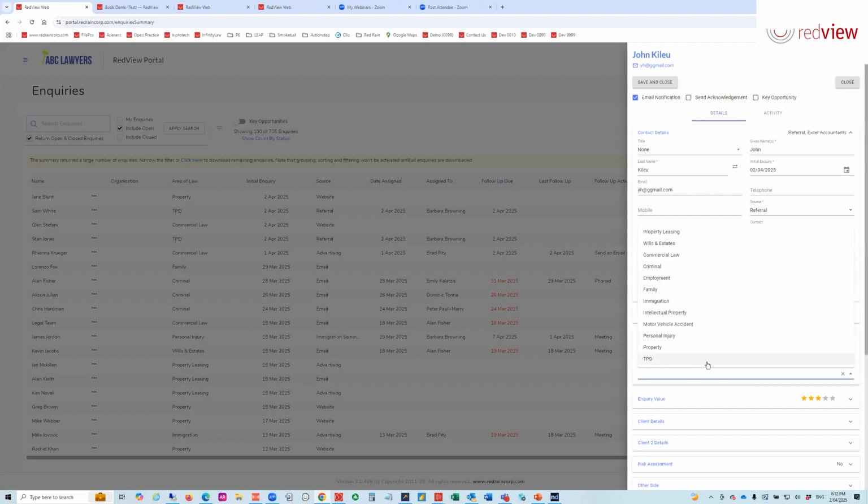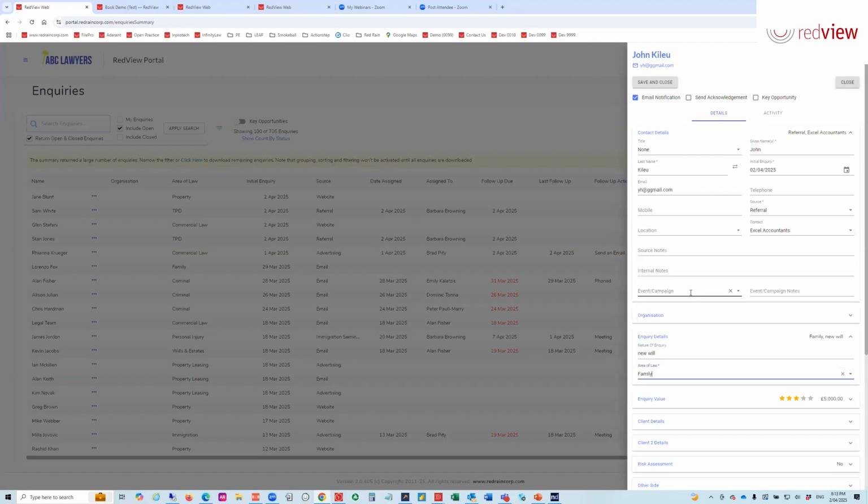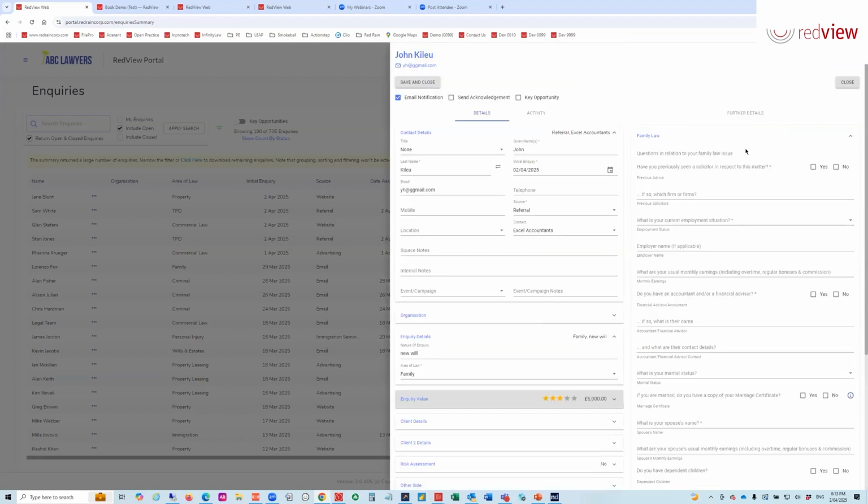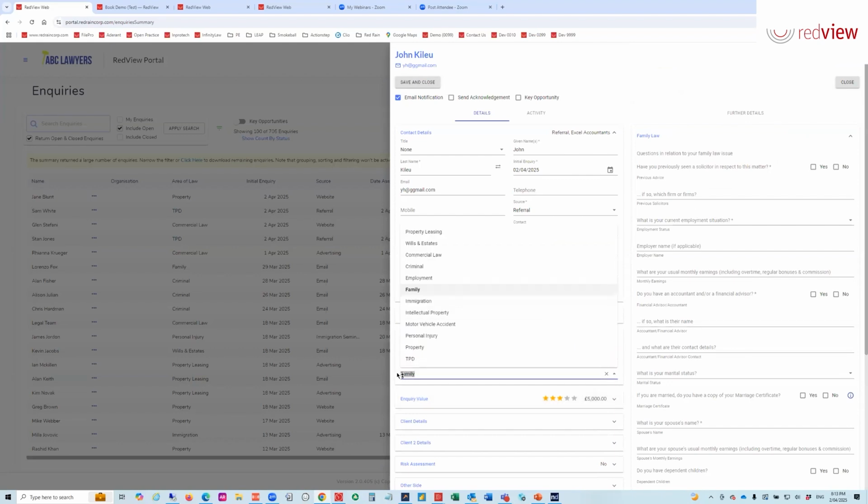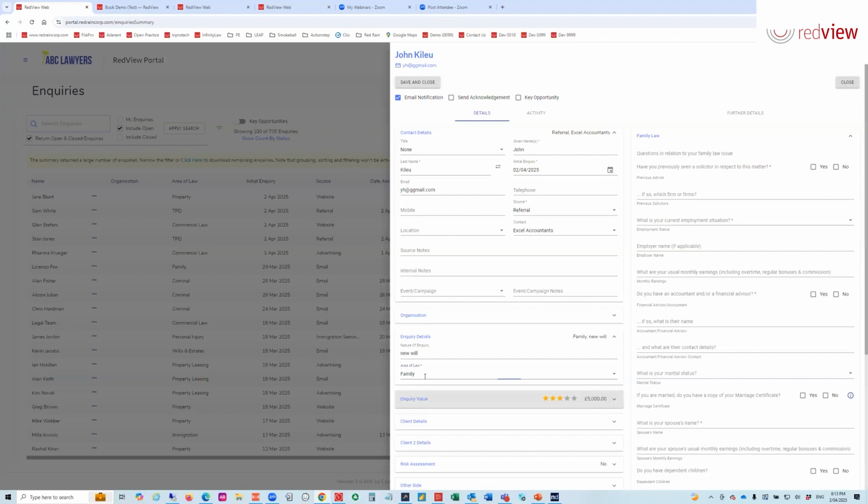So the other thing, to show you some functionality in terms of the advanced inquiries functionality, if I select the family area of law here, what we'll see is that I've set up a separate set of questions and my own custom form to capture some more information about the matter. So here, this has been set up specifically for the family type of law. I have another one for TPD here.